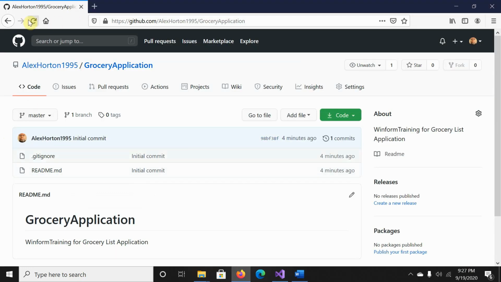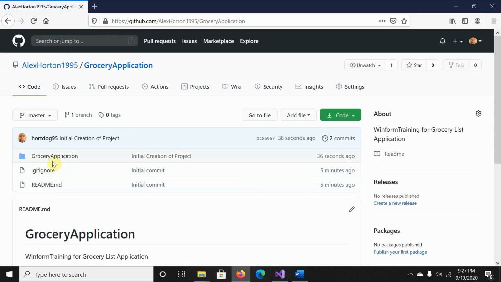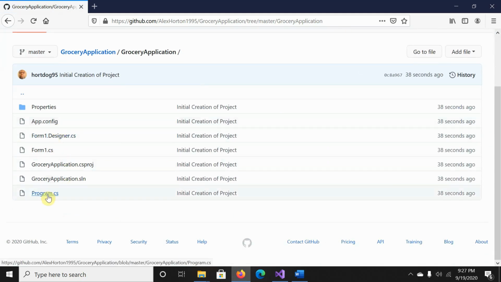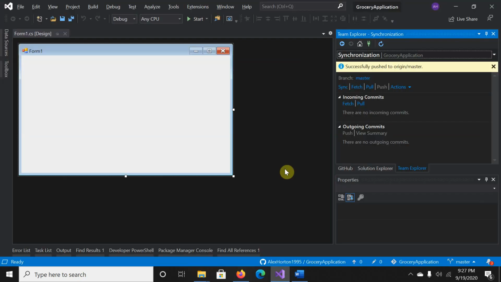So now if I refresh this, I've got a file here with code in it, as we can see. Okay, so that's our master branch. Now, we're not going to change that branch again until we're ready to push all of the changes that we've made to our application up into the master branch.